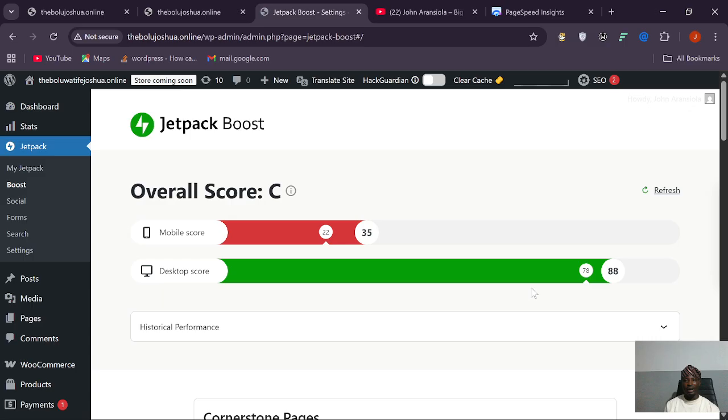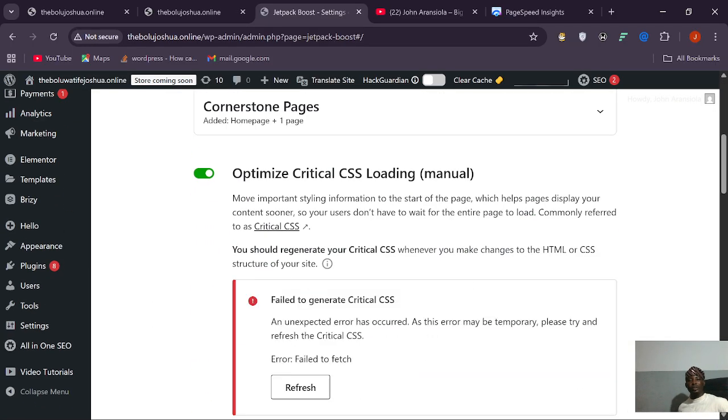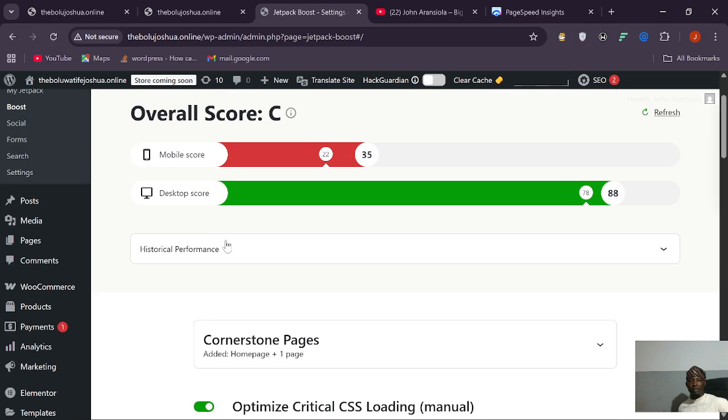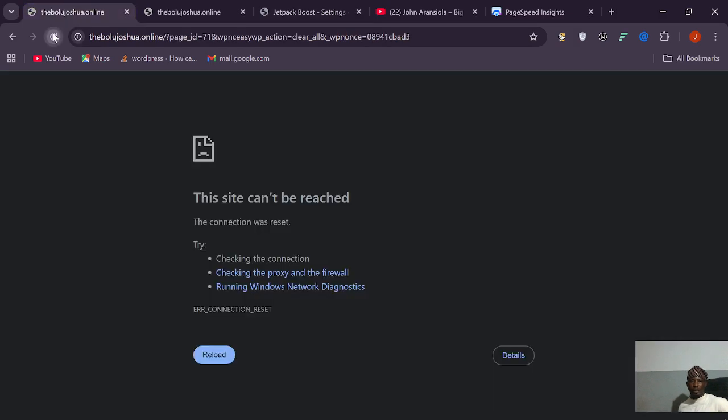So take a good look at it. The desktop score before this boost is 78. After the boost, it's 88. The mobile score before the boost is 22. After the boost is 35. Then you generate, do everything you want to do, then you optimize it. That's all. I think there's a problem going on from the back end.